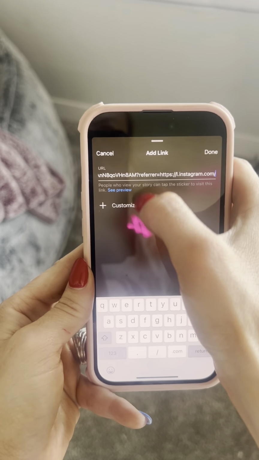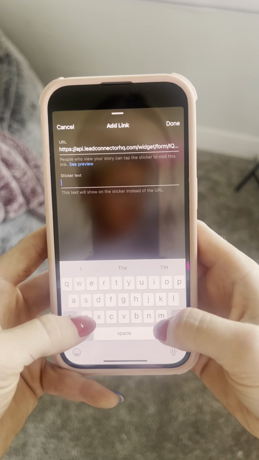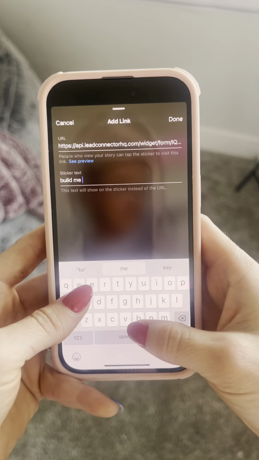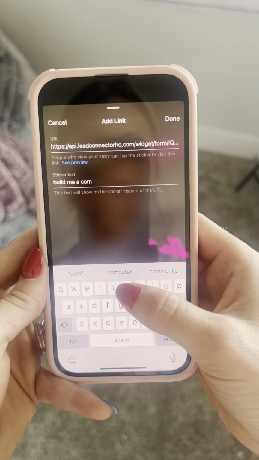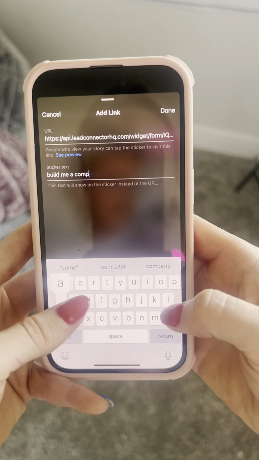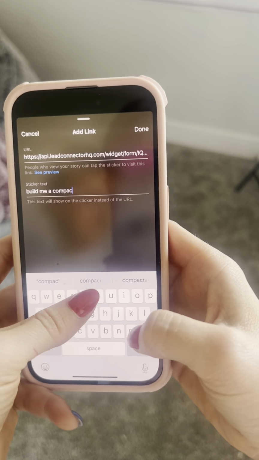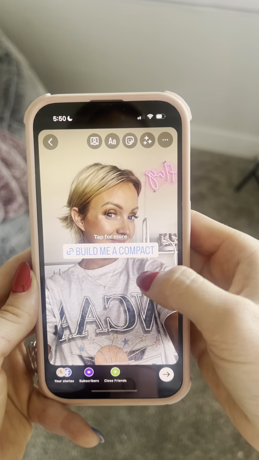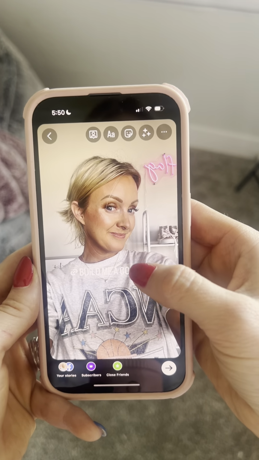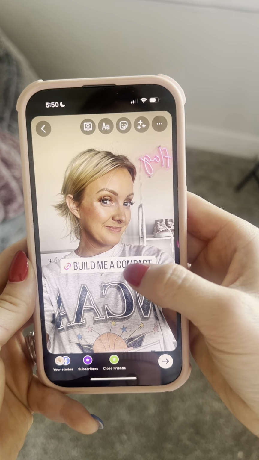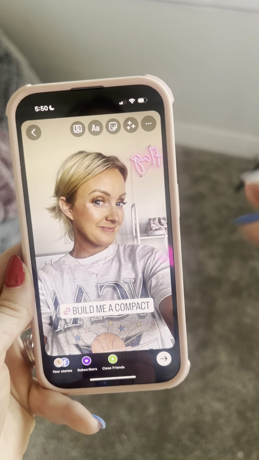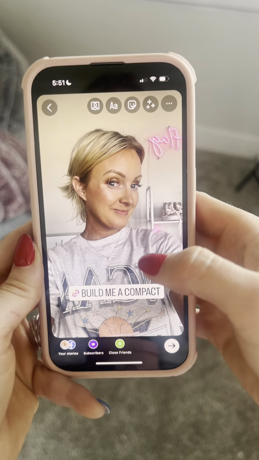And then once I do that, I can now customize it and say, build me a compact, just have some fun with it. You could say build me a custom compact, build me a palette, whatever. And when I click done, it's going to be right there. If I tap it once, I can change the color of it, tap it twice, move it down lower, because people are more apt to reply if it's closer to where their thumb is.